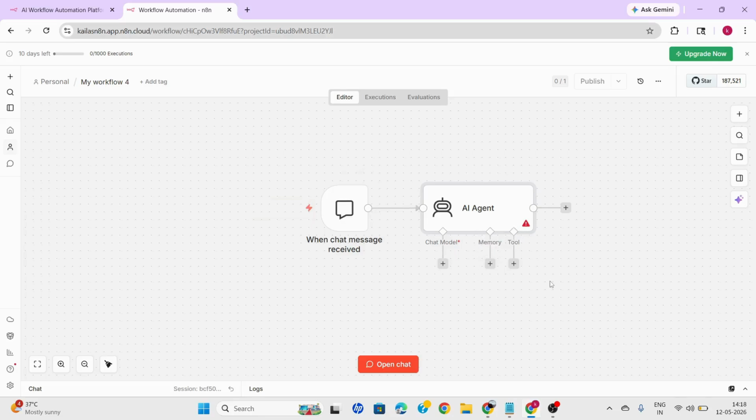Suppose I want to get live record data. ChatGPT stores data only up to 2024. Suppose I want to get more recent data, then ChatGPT doesn't have the record. So if I want live records, we require an external tool like Google. That is the tool. We will understand it one by one.